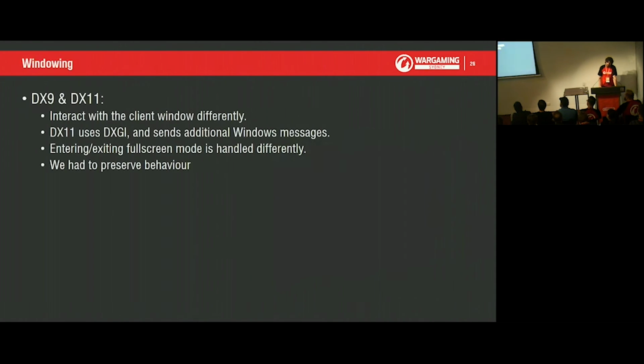So when we went from DX9 to DX11, and we're still supporting it, they both interact with the client window differently, particularly with exclusive full screen. DX11 uses DXGI, and that itself sends some additional Windows messages that you've got to handle. I think we had to present on the render thread, and that was sending messages which were supposed to be handled on the main thread, and it got messy. We had to restructure quite a few things to work around a lot of this.